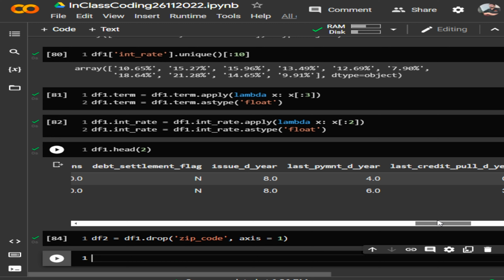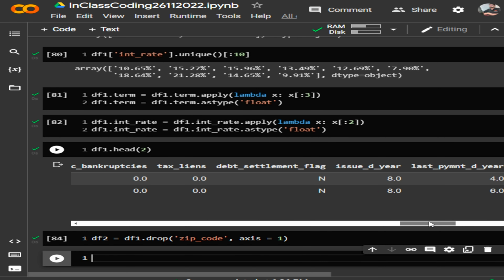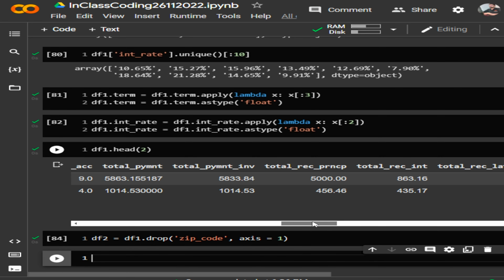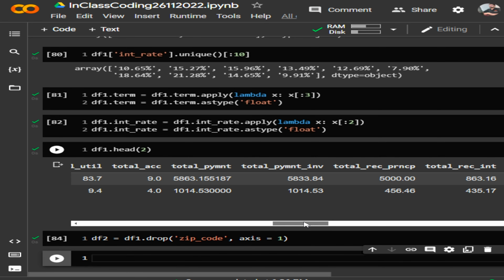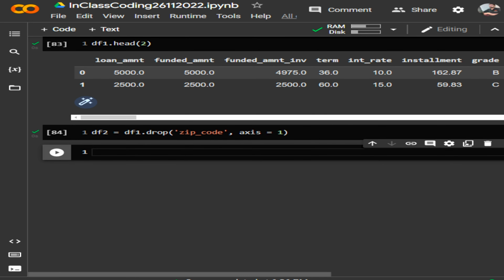and address state, debt settlement flag, purpose. I think we can even deal with the verification status and home ownership, right? So those things we'll try to modify. Okay, so let me try to write that.